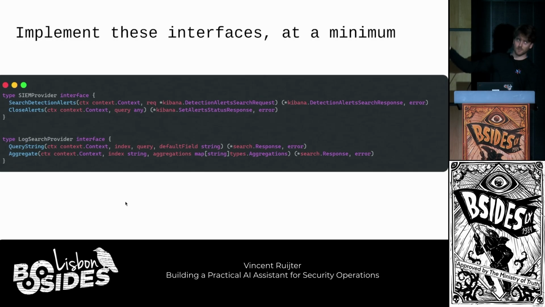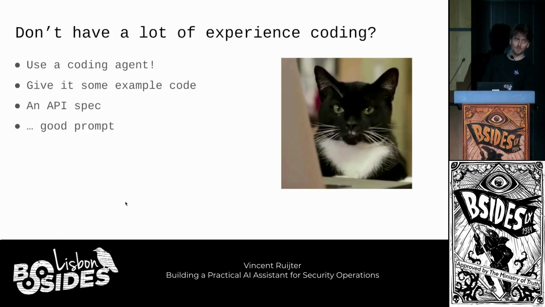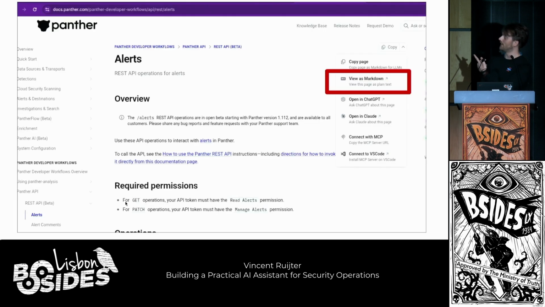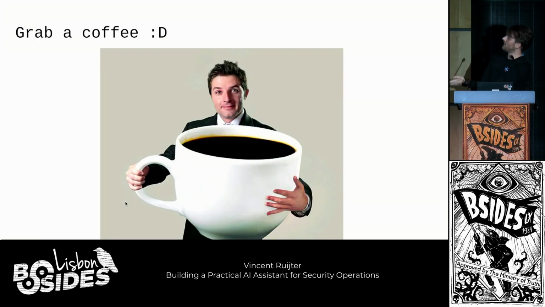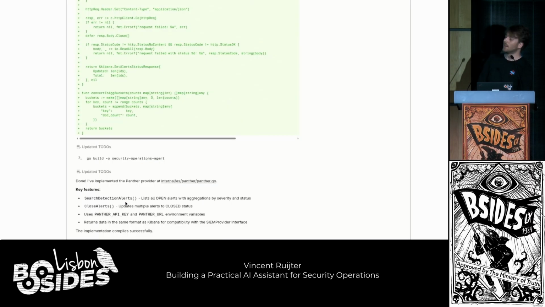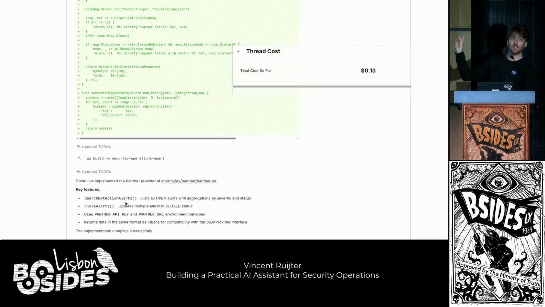If you can't code, just download my example. Let an AI implement the interfaces for you. All the data is out there for most SIEMs. I quickly let it implement something for Panther. Panther has view as markdown for the API. You click that, you give this to your agent in a URL, you give it a prompt, it looks at the examples of the code that's already there, and then you grab a coffee, right? Because you let the agent do its job. And when you come back, it wrote the code for you. If you don't know how to code, you should do that. If you do know how to code, be a bit more specific and give it some good examples. And it's 13 cents. It's not super expensive to do so.